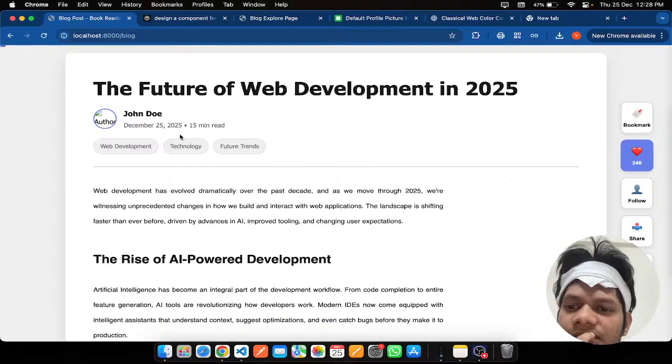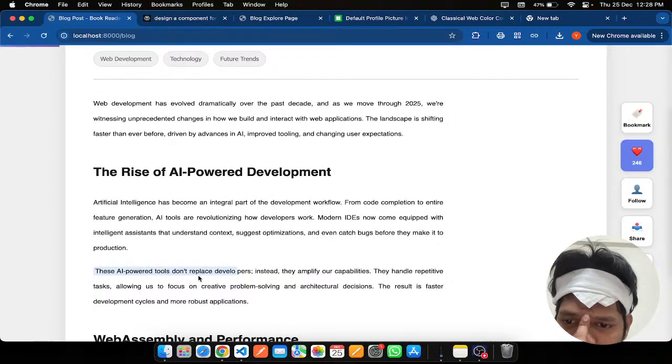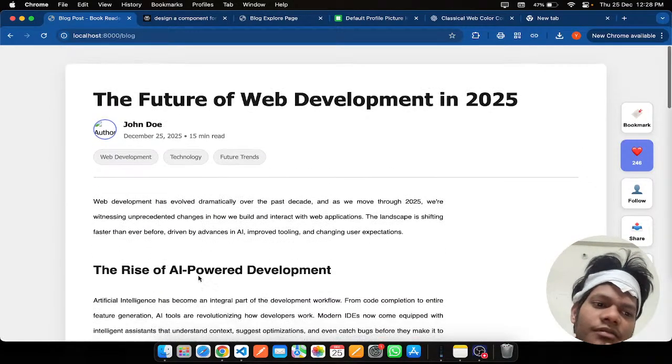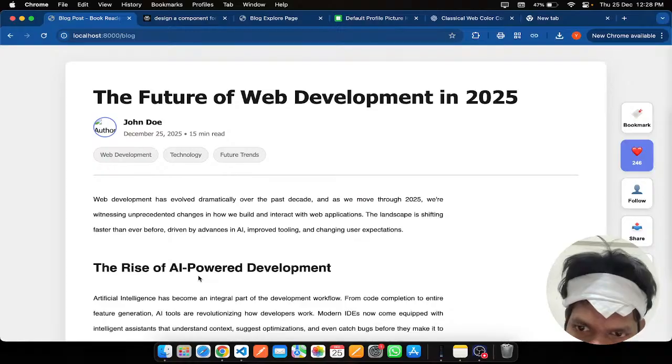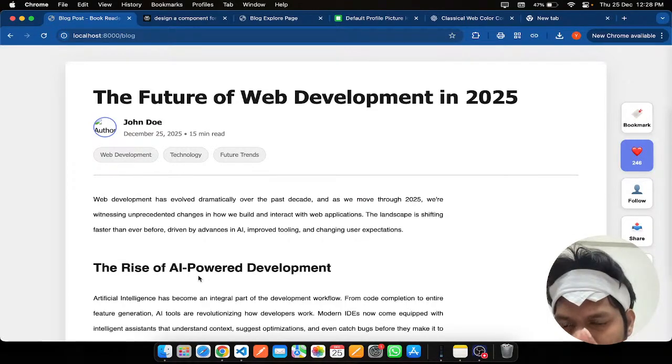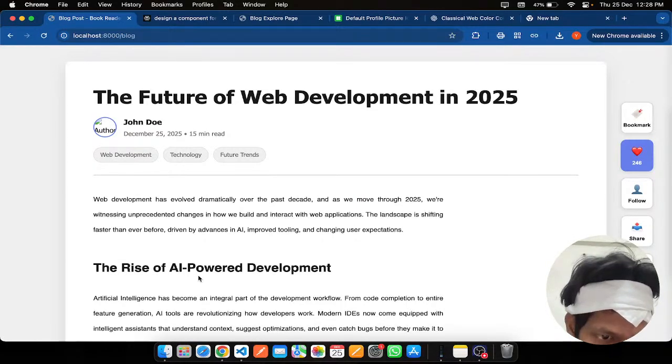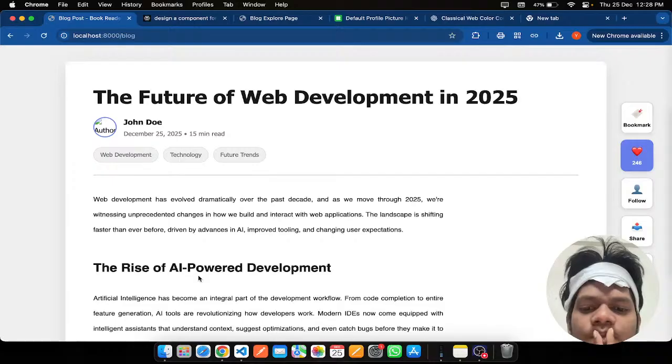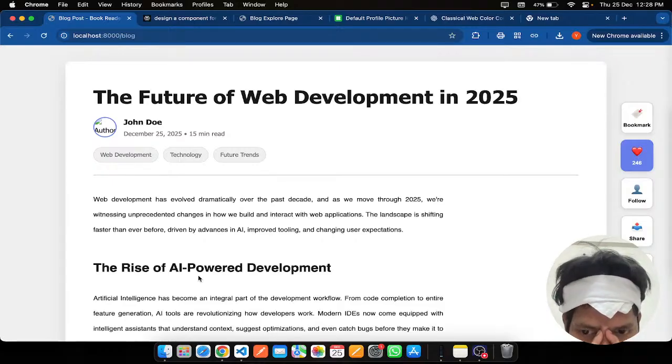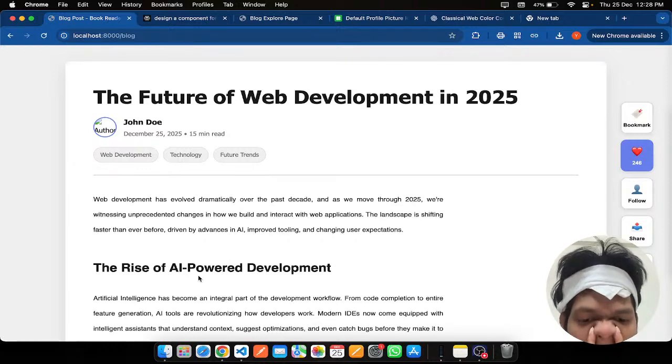It is writing some CSS and I have to. Everything is good. What can we do? There's a blog. Okay. Development workflow from code completion to entire features. Revisualizing developer works. Modern EDEs are start.